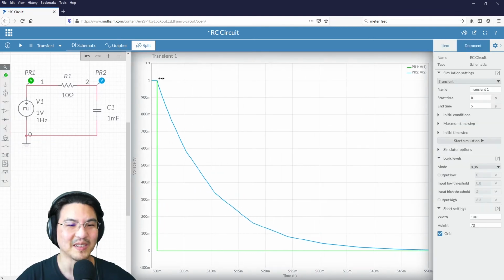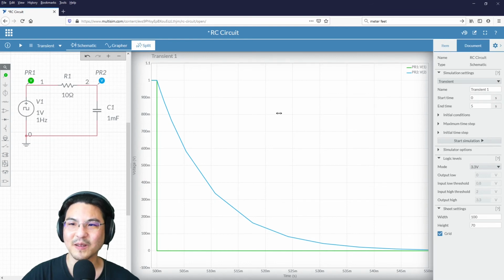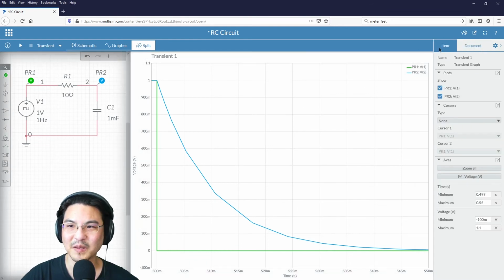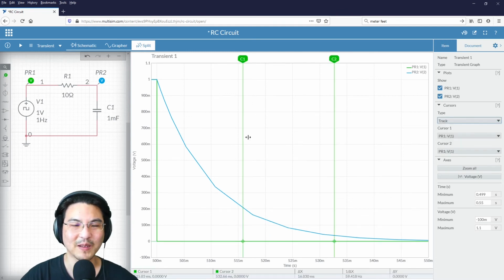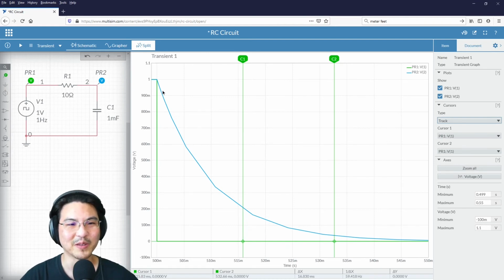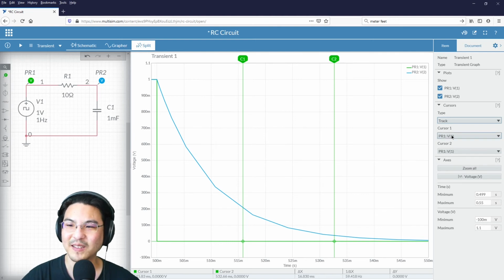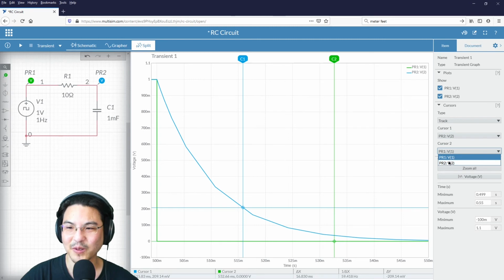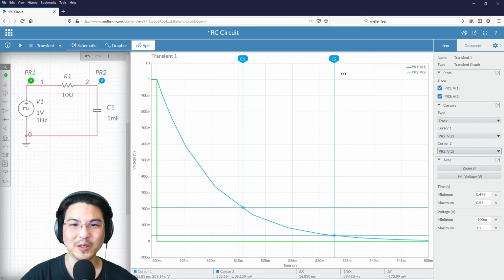So you can really see the exponential decay of the voltage across the capacitor. Now let's say I wanted to measure the time constant. So that's here, and I click somewhere in the graph, and then under item, here are the cursors. I'm going to pick track, the one that measures X and Y. And I want to measure across the capacitor, which is probe 2, the blue one. So I'll switch cursor 2 over to probe 2. You see how these turn from green to blue.